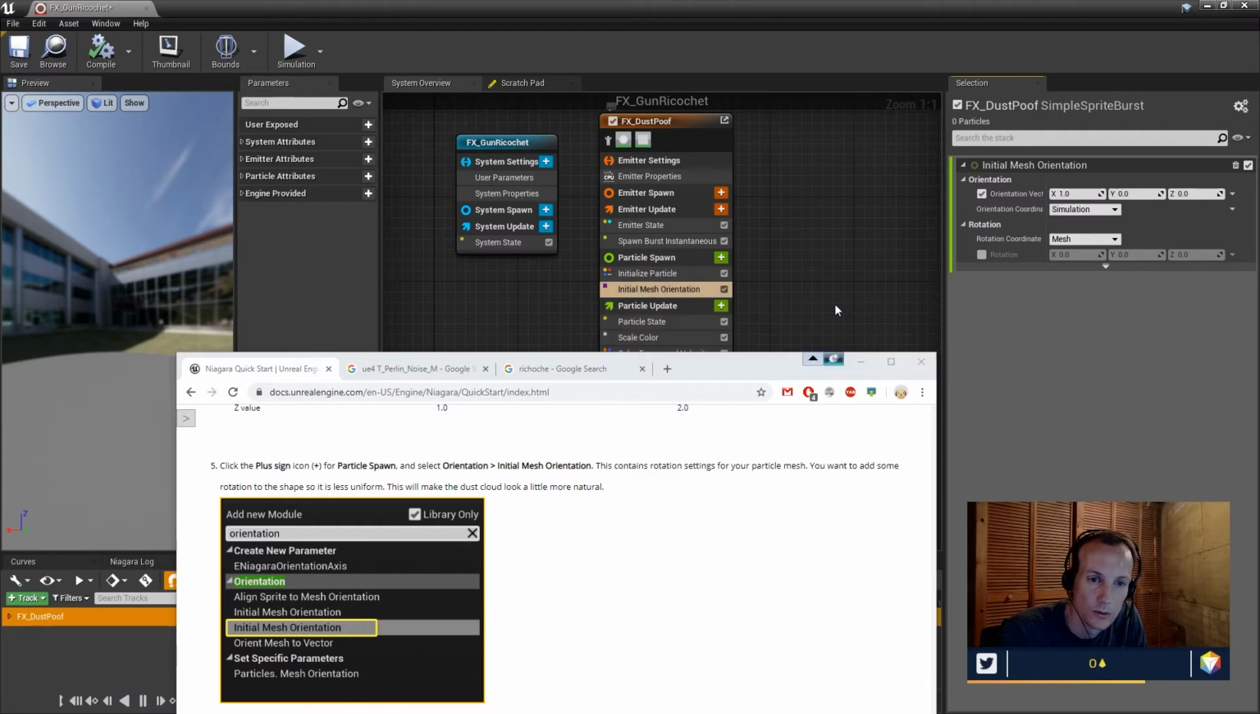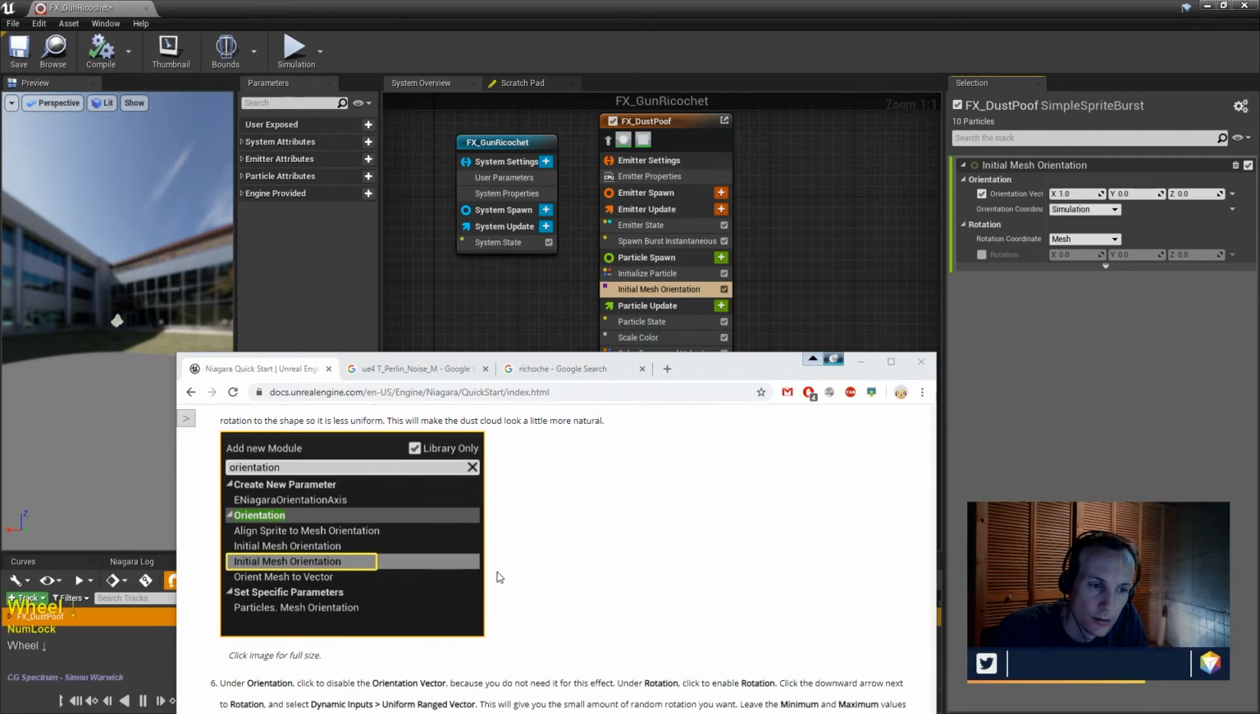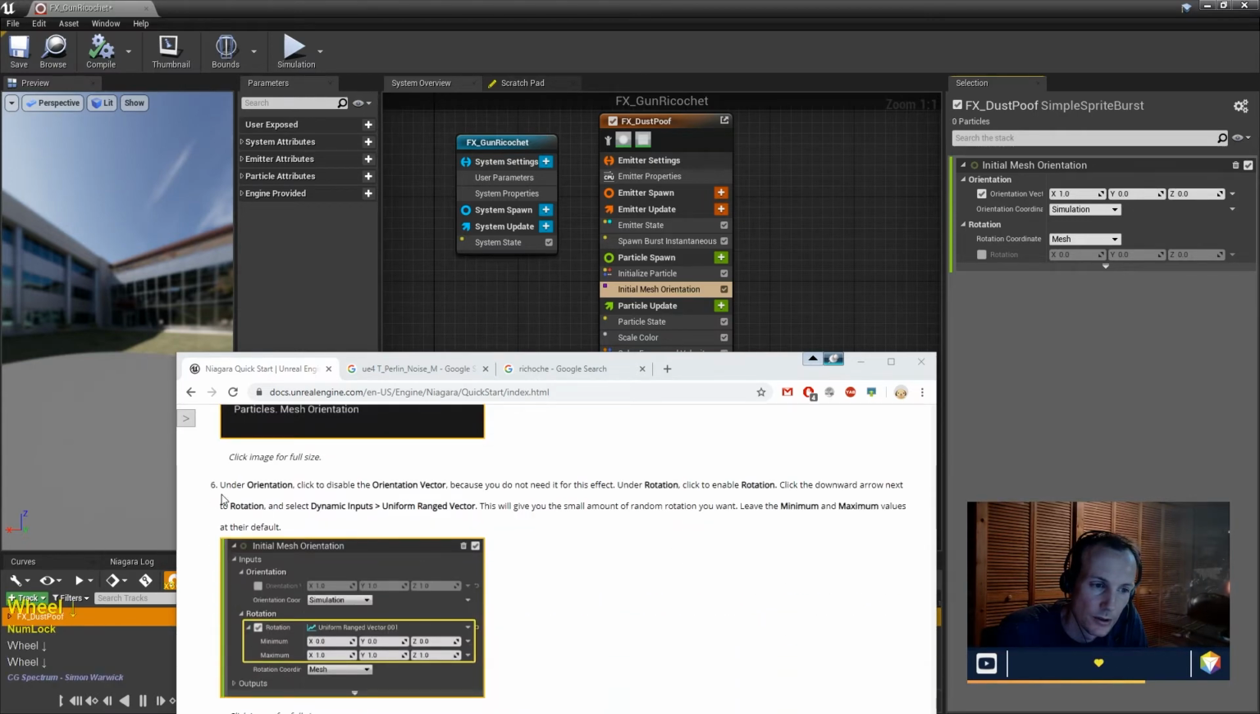Oh, we just made a new module, or whatever they're calling it. I forget what they called it. Rotation settings for your particle mesh. Oh, okay, so we're going to rotate them a bit. That makes sense. So rotation of the shape, so it's less uniform. Initial mesh orientation. That's what we just picked, sorry.